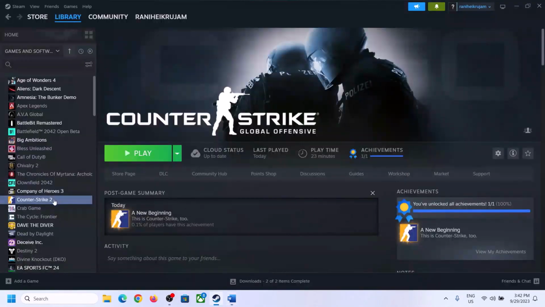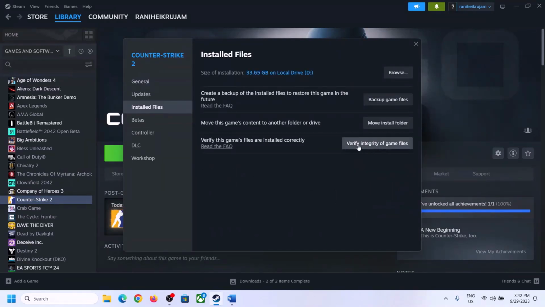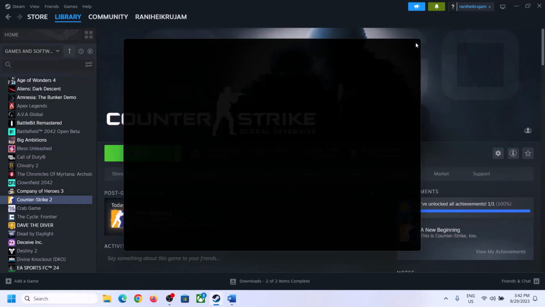Go to Steam, right click on the game, select Properties, then go to Installed Files and click on Verify integrity of game files. After the verification, launch the game.